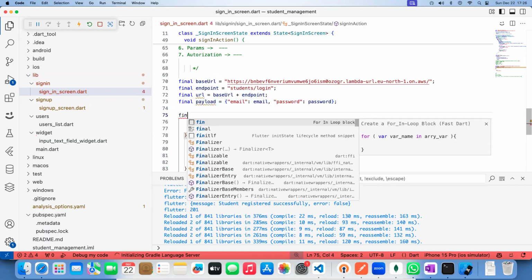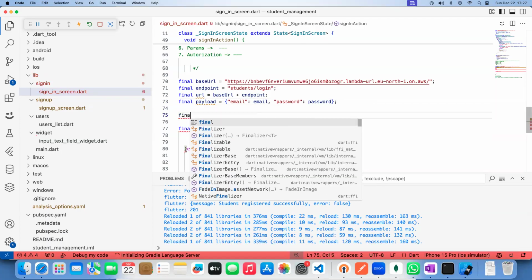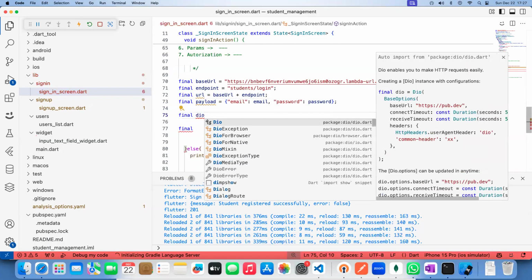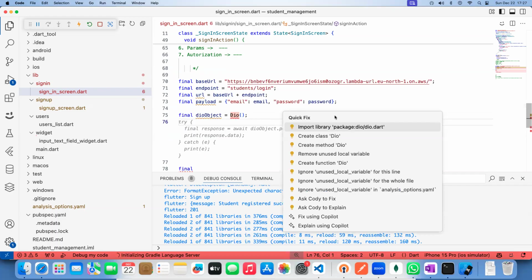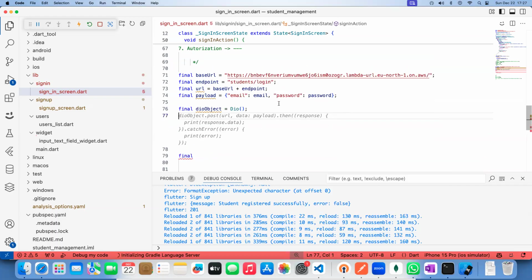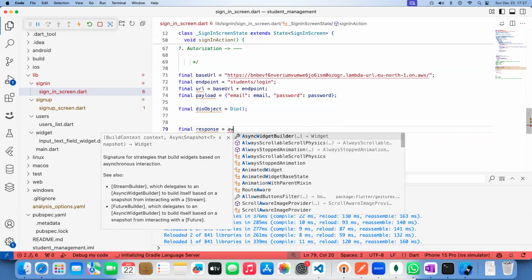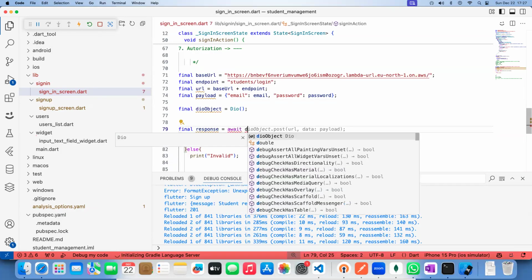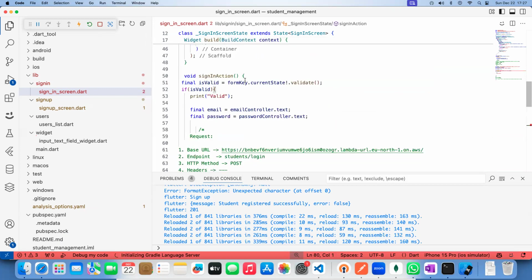So we need a Dio object, right? First of all, need to create a Dio. Final Dio object equal to Dio, right? So import the Dio, and next response equal to await Dio object post URL. Clear? So this is an async method. We'll change it to async.